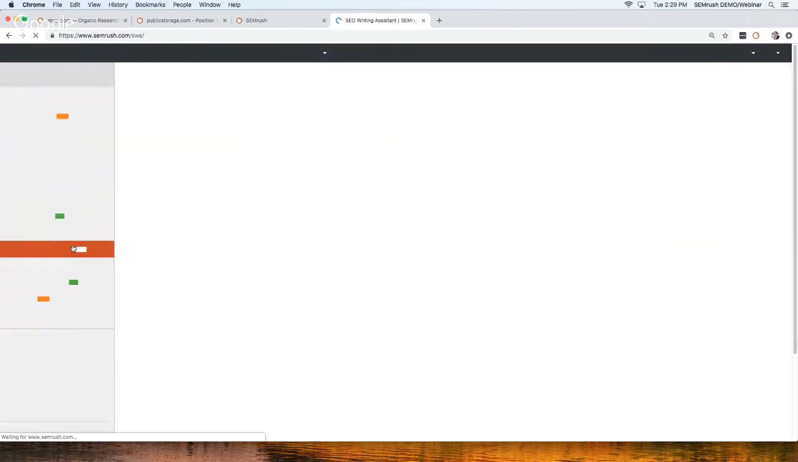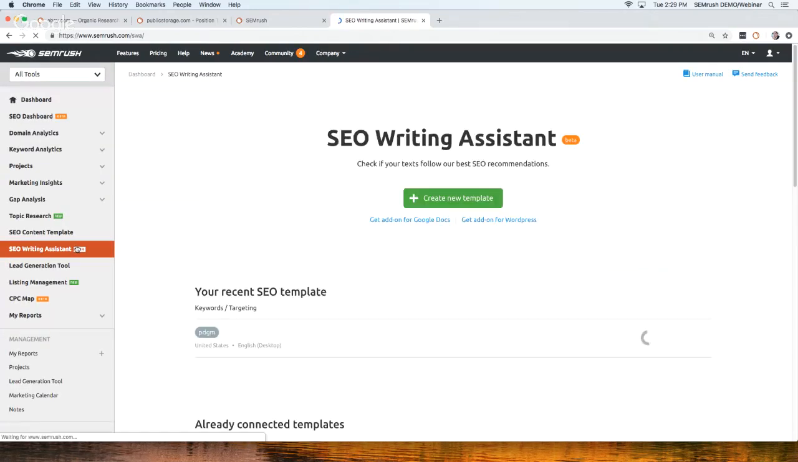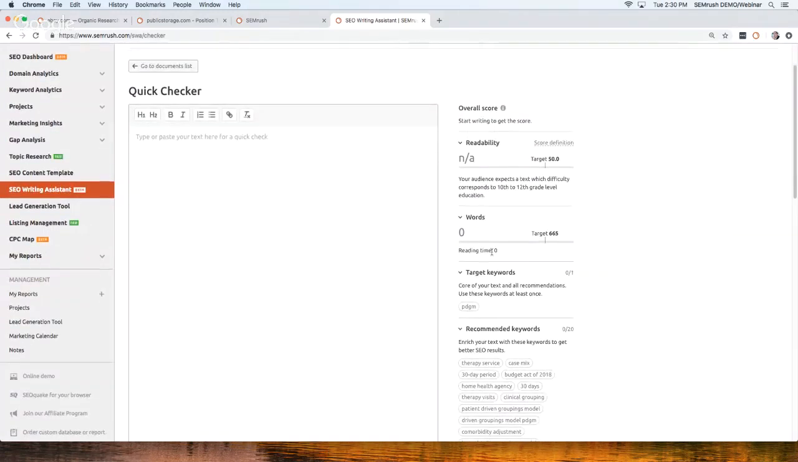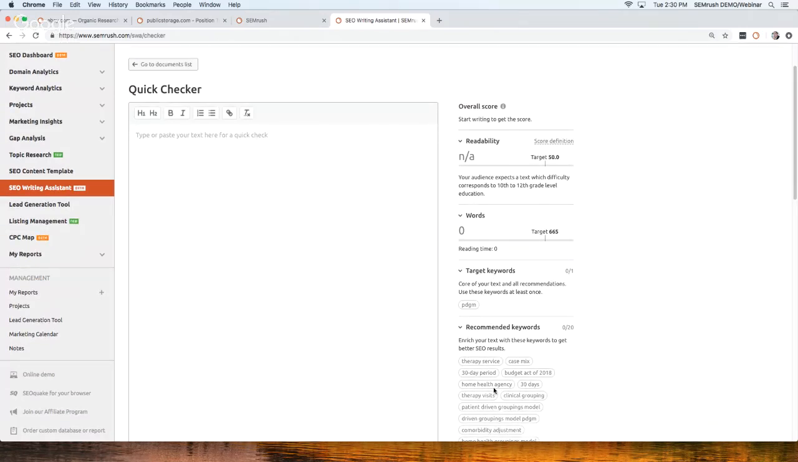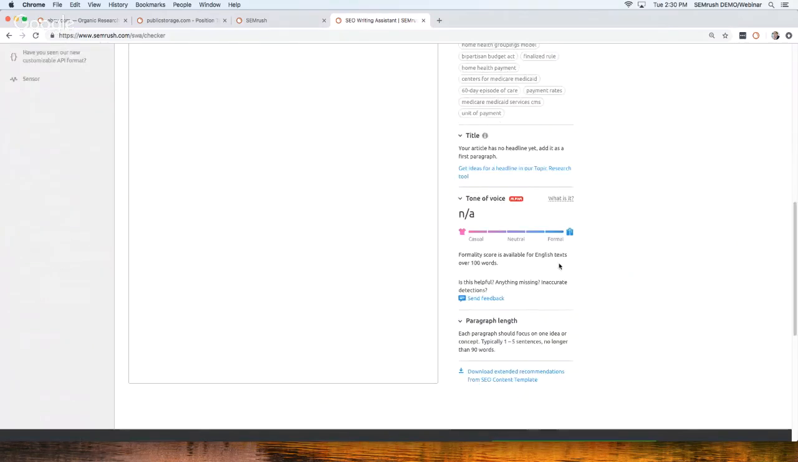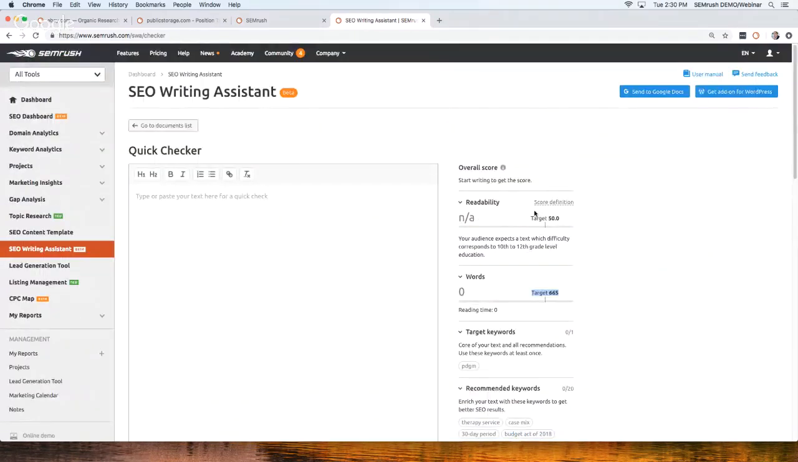And the SEO writing assistant is essentially a Google Doc plugin or WordPress plugin. What we're doing here is grading your content in real time with an overall score and your readability score, making sure that you're hitting the target keywords, recommended keywords, and the target length. We also just introduced tone of voice, which can be very helpful. We also check for plagiarism, so there's a plagiarism check involved here. You have to use that in the Google Doc or WordPress to get that check. Those tools are very helpful for content creation and workflow.